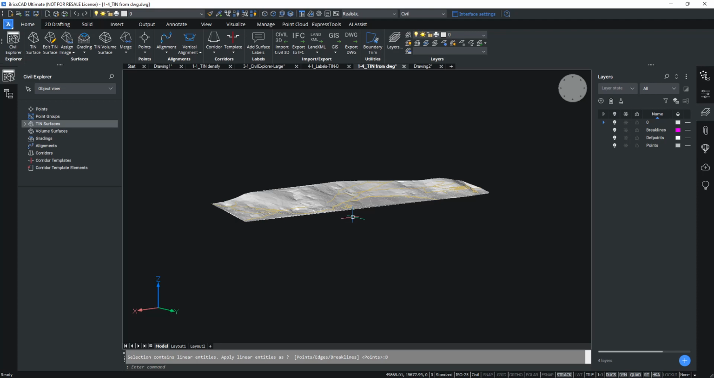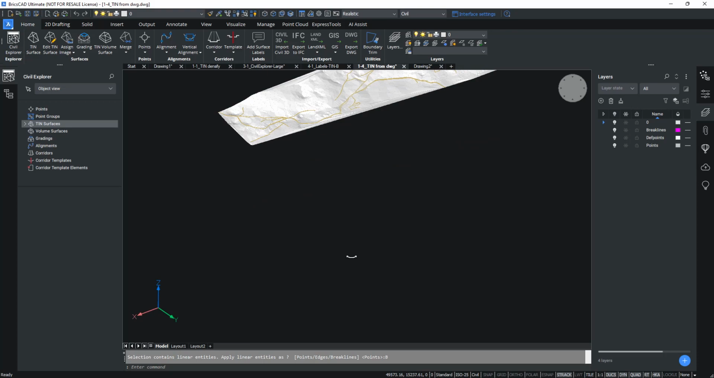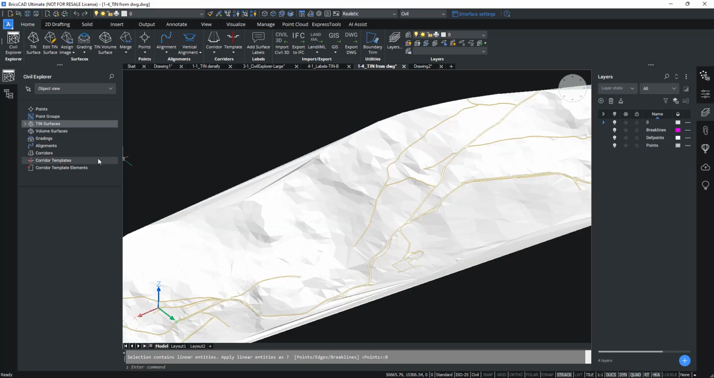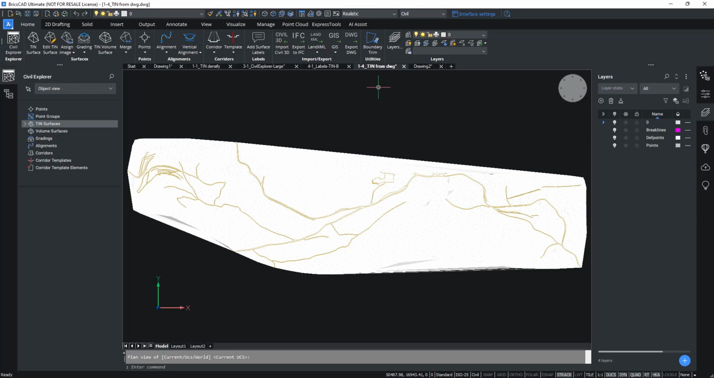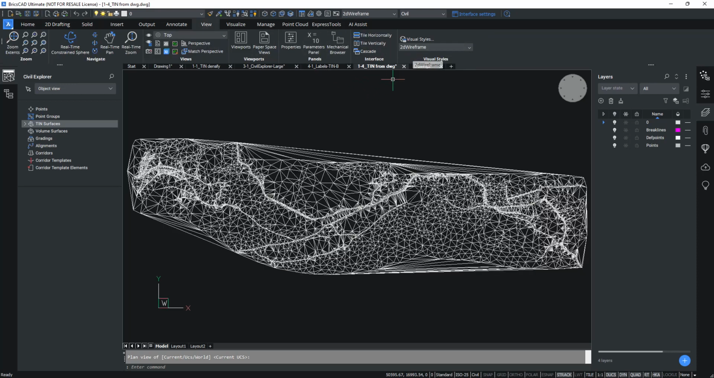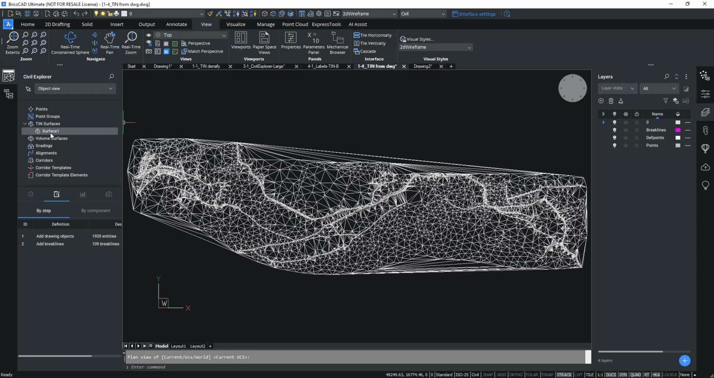We can see it here in 3D and rotate it around and look at it. We can also go back to Plan View. And if we go to Plan View and change our visual style here to 2D wireframe so we can see the tin a little bit easier, we can see the triangulation was done. We also can go under Tin Surfaces, and here we see Surface 1 in the Civil Explorer.